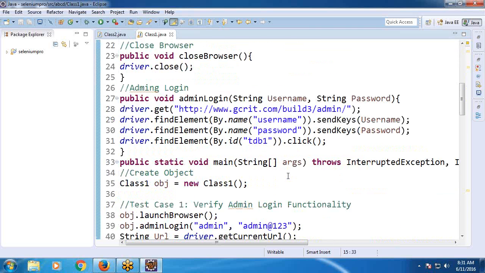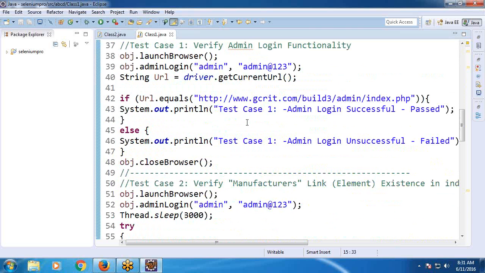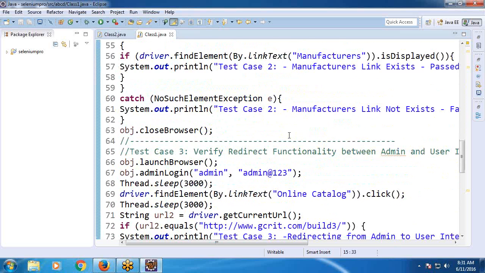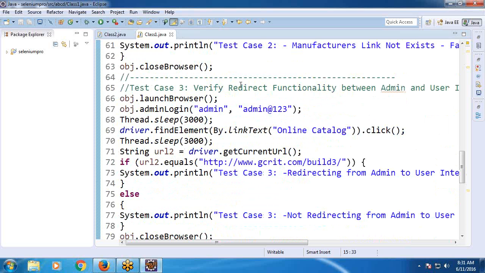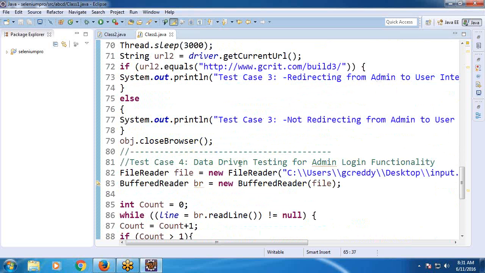Here, first login, next checking link existence, next the third test case, the redirect functionality, and last, data-driven testing. Suppose I want redirect functionality first, then data-driven testing. No, we cannot prioritize. If you want to prioritize test cases, meaning control the test execution process, you need to use framework annotations from a testing framework, either JUnit or TestNG, which we will discuss later. So you can conduct batch testing, but no prioritization and no parallel test case execution.